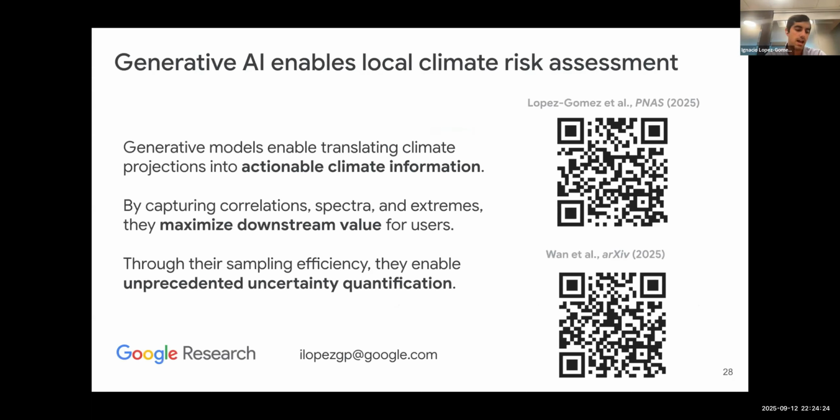And so with that, I'll end here. I hope I've convinced you that generative AI is an exciting technology that can enable translating climate projections to actionable climate information at fine scales. That by capturing correlations, spectra, and extremes, these generative methods can maximize downstream value for users, similar to dynamical downscaling. They don't have the limitations that statistical downscaling methods have. And that through their sampling efficiency compared to dynamical downscaling, they actually enable unprecedented uncertainty quantification compared to the state of the art. And with that, thank you for your time, and I'll take any remaining questions.